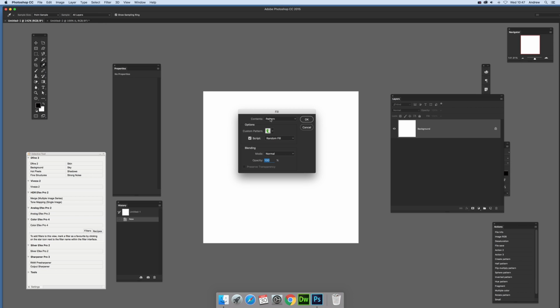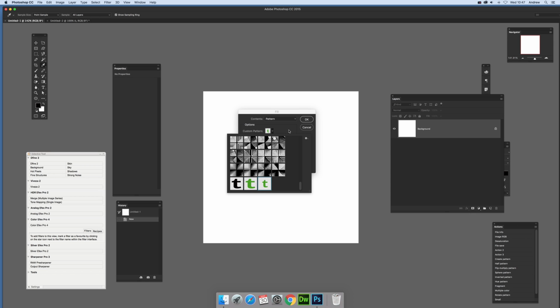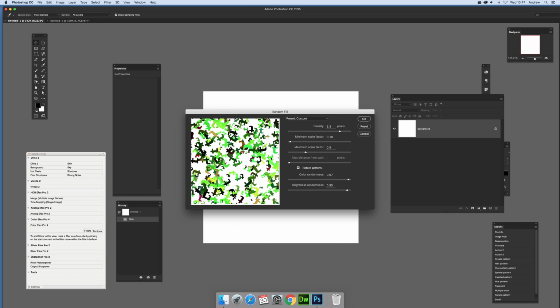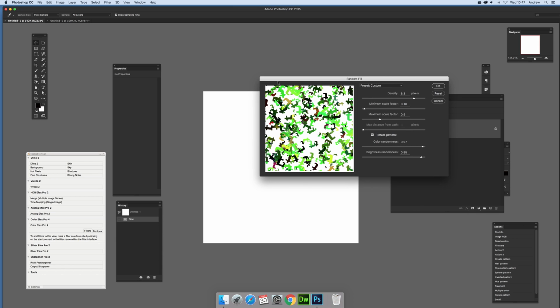I'm going to select the pattern option and custom pattern. I'm just going to go for the T that I just created. I could go for the one that I created in earlier run-throughs. Script, and random fill. That's the key thing. Click OK. Now you get a quick image of a selection of T's in different angles because there are different scale factors applied.